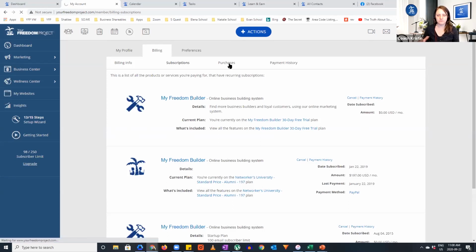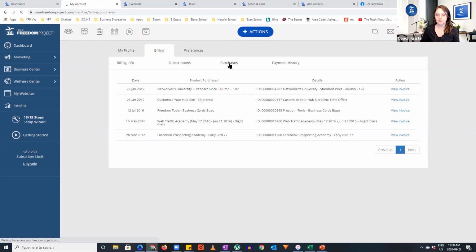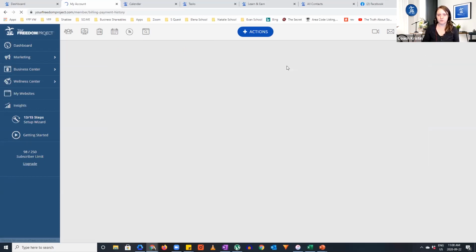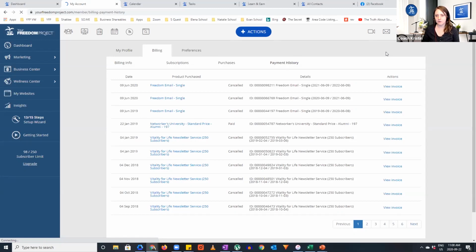Purchases are for one-time purchases. So for example, business cards or a specific class. Back before we had NWU, you'd purchase a class at a time, those type of things. So those will be one-time purchases and you can view the invoices and print them off as well. And then for payment history, for tax purposes, of course, this will show you all of your payment status for all of your subscriptions. So you can go in and grab all of those invoices for tax purposes.